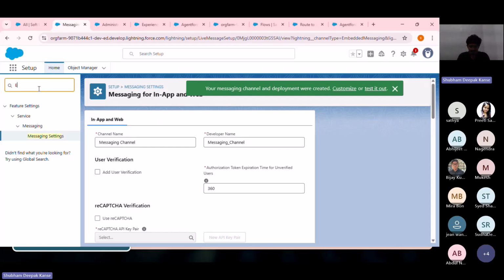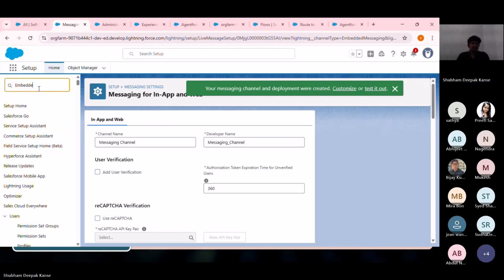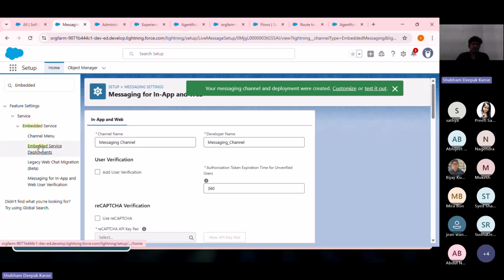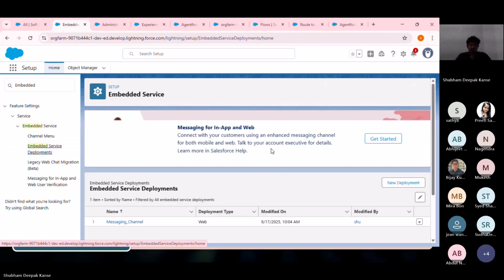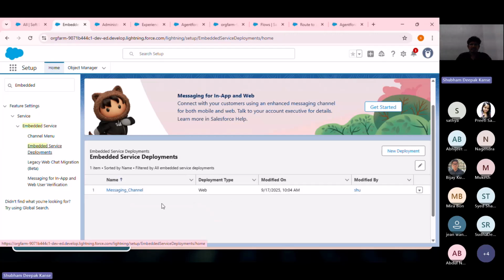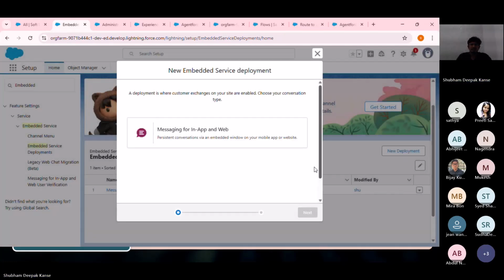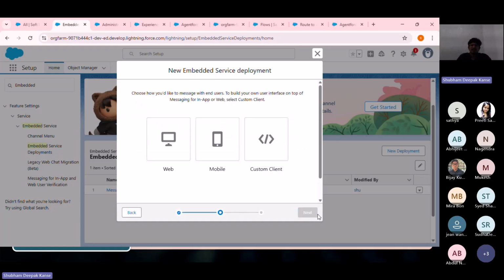So here I am searching for embedded service deployment. Here you can see we already have the messaging channel. Now I am clicking on the new deployment button, and here you can see we have messaging for in-app and web. As I select this one, click on next. Then here we need to select web.